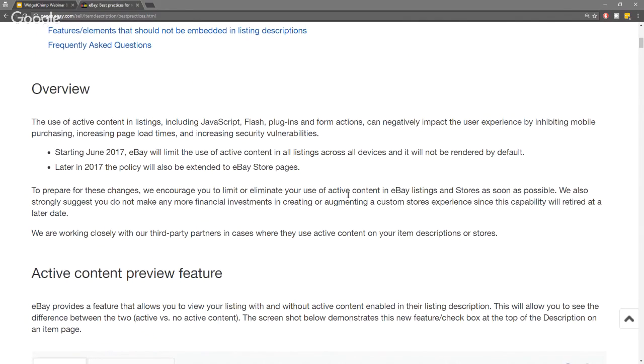So I'm going to read the first bit word for word so that we can understand actually what's going on. Overview. The use of active content in listings, including JavaScript, Flash, plugins, and form actions. Now, I will explain what these are in a moment. Can negatively impact the user experience by inhibiting mobile purchasing, increasing page load times, and increasing security vulnerabilities.